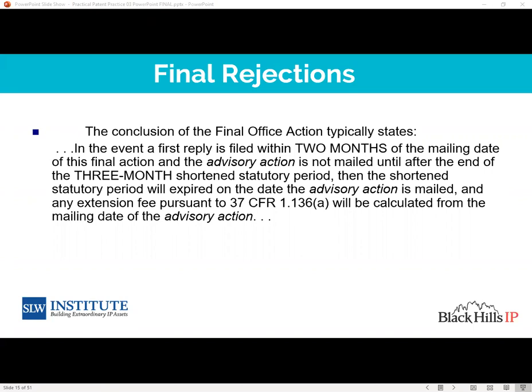So let me back off and break that down a little bit. First of all, what are we talking about with the shortened statutory period? Well, the shortened statutory period is the period that the applicant has to respond to something without paying an extension fee. So in this case, with that advisory action, the Patent Office will give you a longer period than the period indicated on the document. They'll give you until the date of the advisory action being mailed to respond without paying an extension fee.